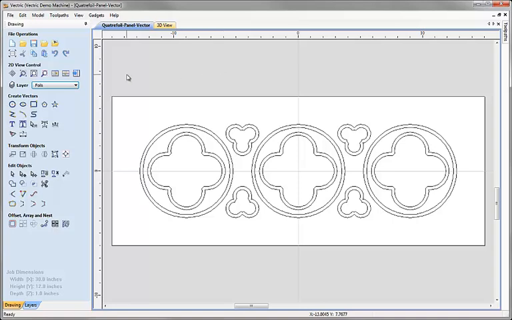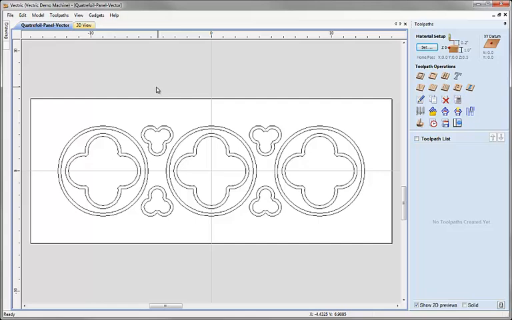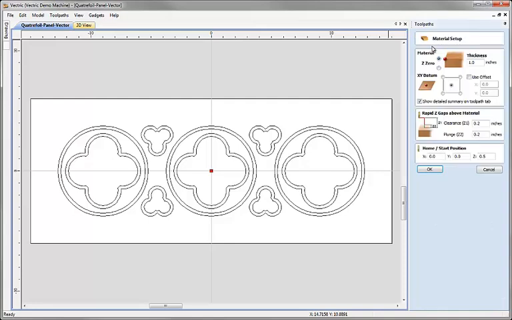So let's go over to the Toolpaths tab. We can do that with this icon here, or we could hit F12 on the keyboard and that will automatically close the drawing tab and open the Toolpaths tab for us. Next, we want to set up our material, and that's always something you should do before you calculate any toolpaths. So we're going to come to the material setup area. We're going to click on the button that says set.